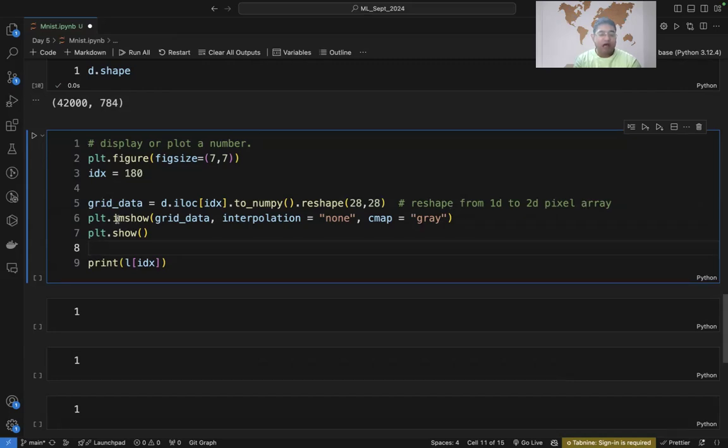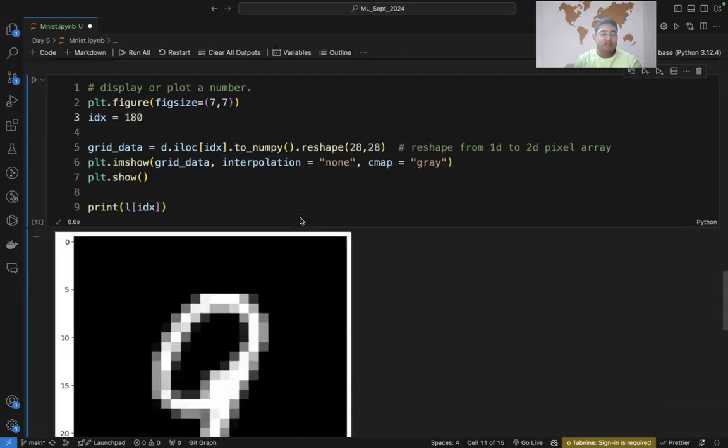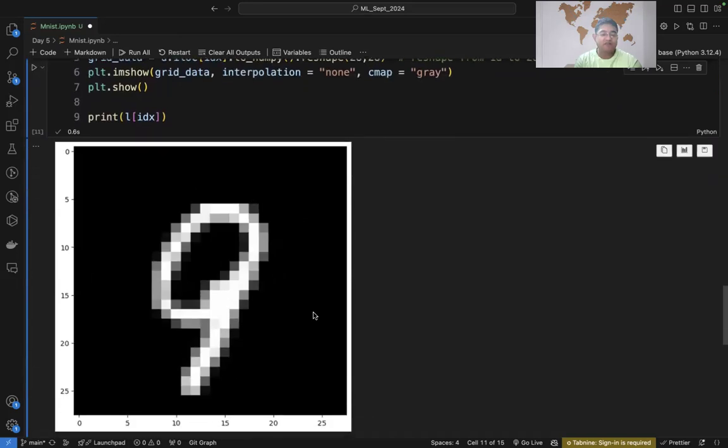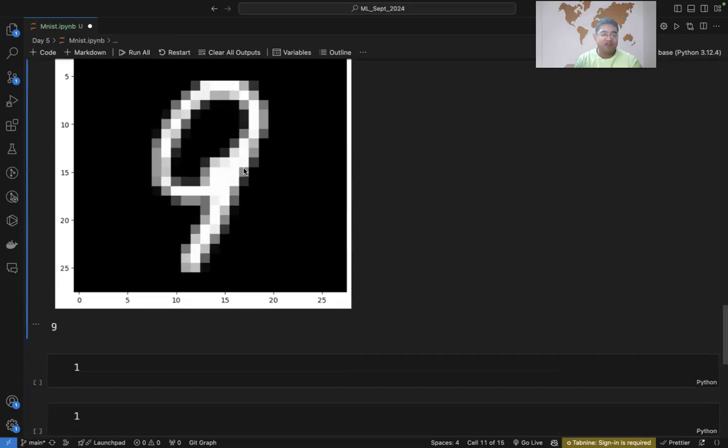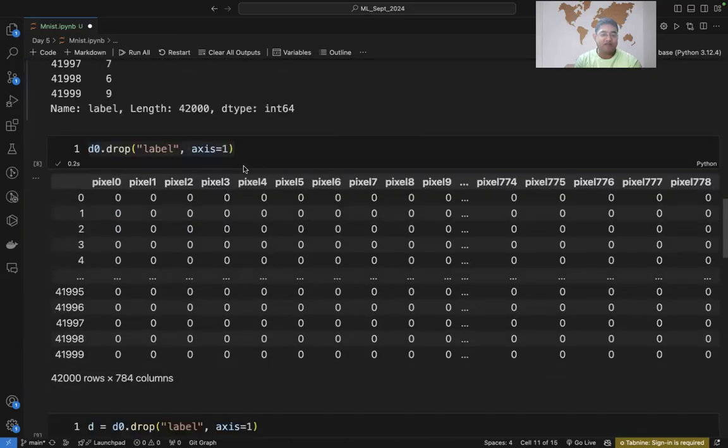Now this is my grid data and I am using interpolation equal to none, and cmap is gray. cmap basically gives the color. And this plt will show you the image. And which image do I want? I want the image which is at this index, idx equal to 180. If I simply run this, you can see I am getting this 9. So at this index, this is my image that is present inside this data.